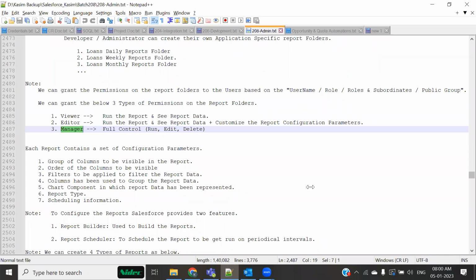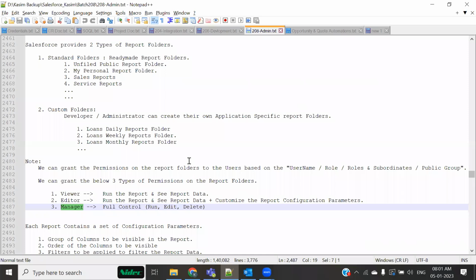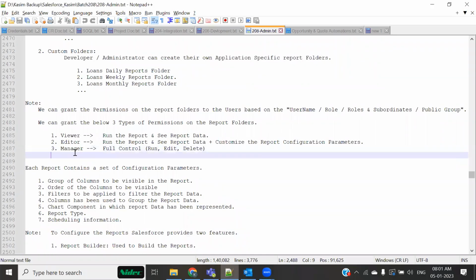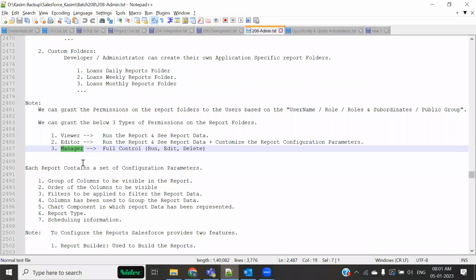For example, let's say Pallavi, inside the class. I make her a manager. I give manager permission to Pallavi. So what she can do is, first of all, she has full access. She can open, run the report, and see the data. If she wants, she can even customize it and change the data. And if she wants, she could also delete it because she has manager permission, a manager access. So for every report, there are 3 different kinds of permission, 3 different kinds of access: viewer, editor, and manager.